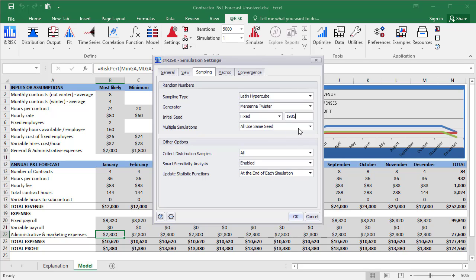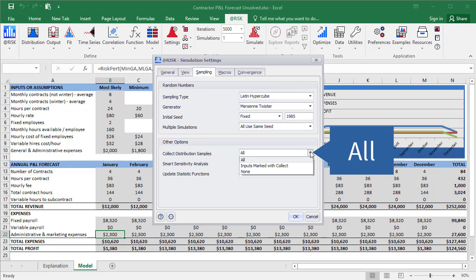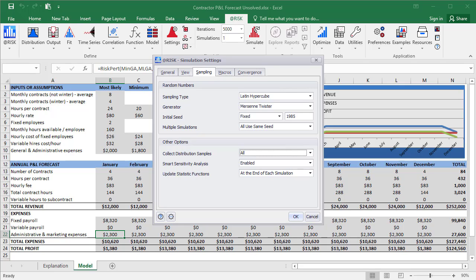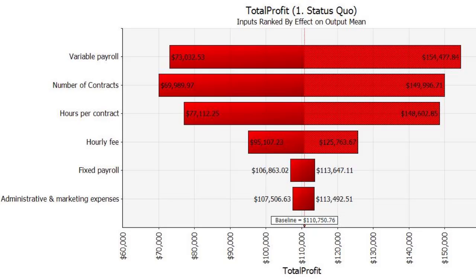57. On the collect distribution samples option, leave it on the All option. This setting specifies how @RISK collects random samples from input distribution functions during a simulation. All specifies that samples will be collected for all input distribution functions. In other words, @RISK will store in memory iterative information of input variables. This is the way to eventually create tornado charts.